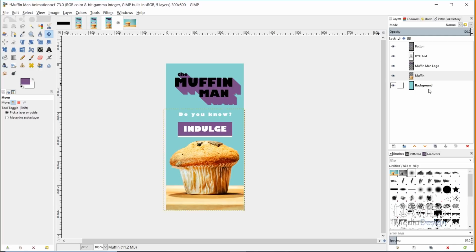But what I can actually do is tell GIMP that I want there to be more time in between each layer animation. And so basically I could say when it lands on this muffin layer, it takes another second until we bring in the Muffin Man logo layer right here. And then we wait another second until this layer comes in. And then we wait, let's say, 2 seconds until the button comes in. So the way to do that is we have to add what's called a layer comment.